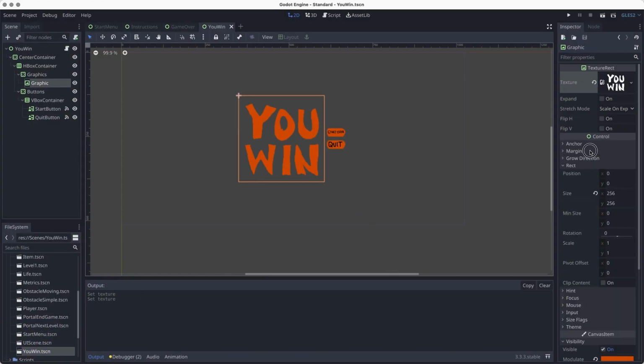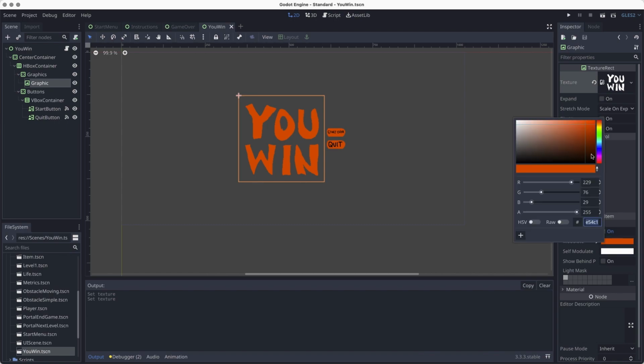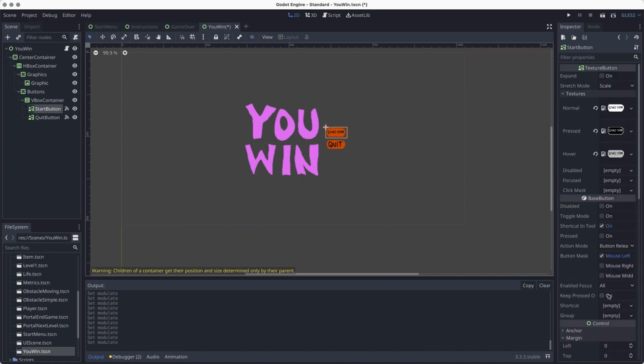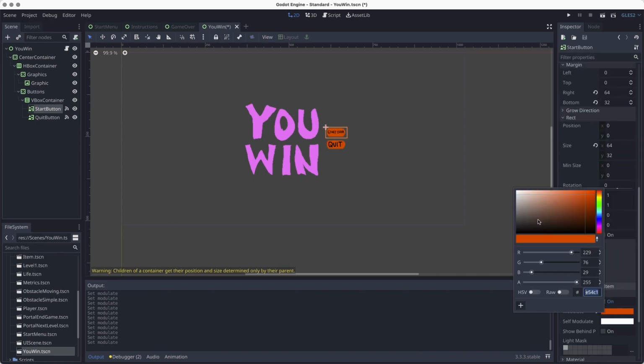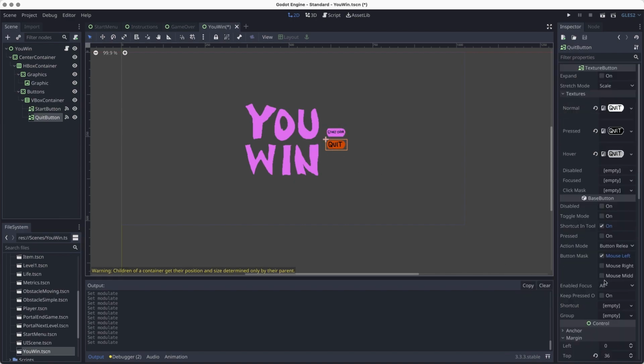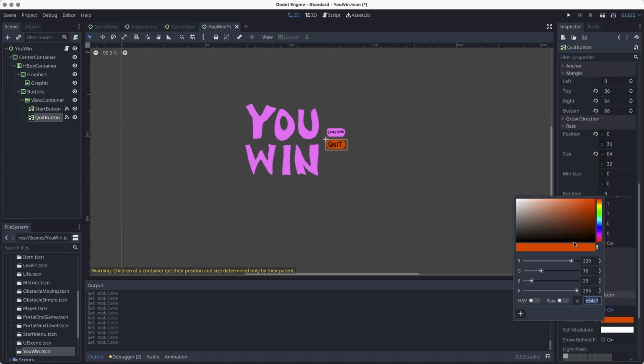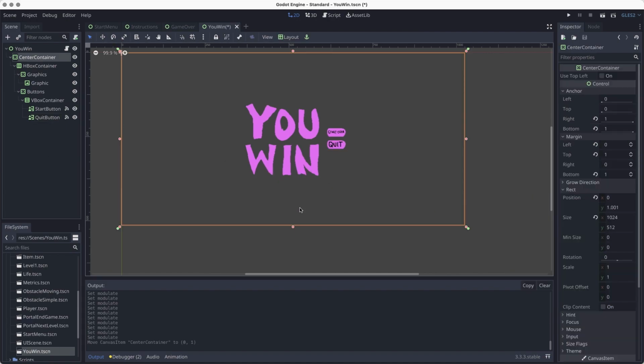And then again, if you want to change the color, you don't have to, but maybe something a little nicer, like maybe a pink color, something like that. And then let's change our buttons. So you don't have to have different colors for every scene, but it's kind of nice. And so that looks pretty good. And we just have the same functionality, so we don't have to change any of the code. The menu still works. Everything is still the same.